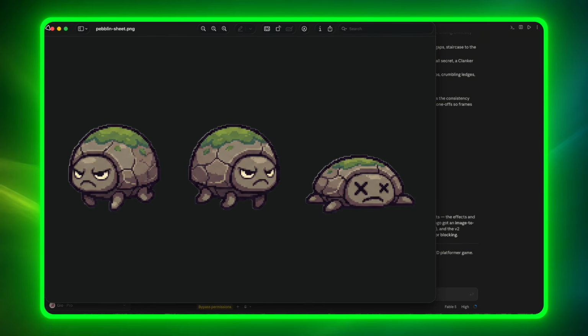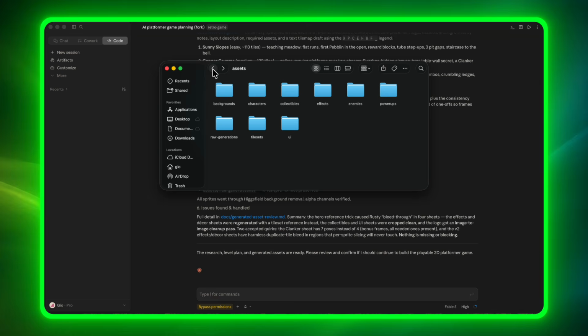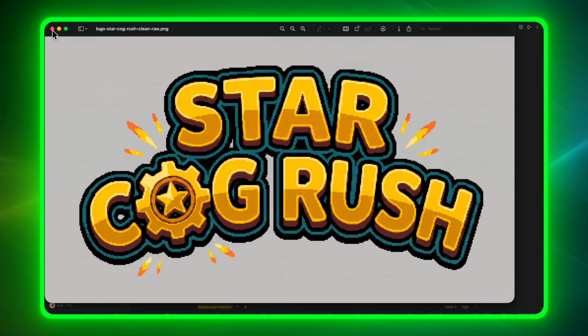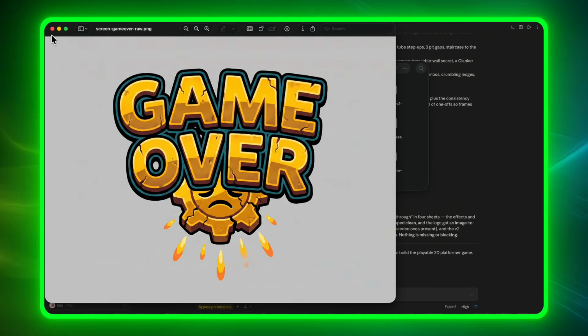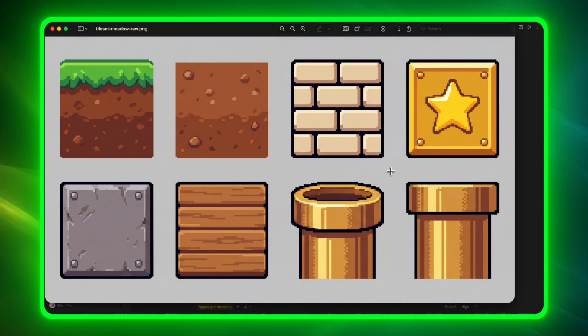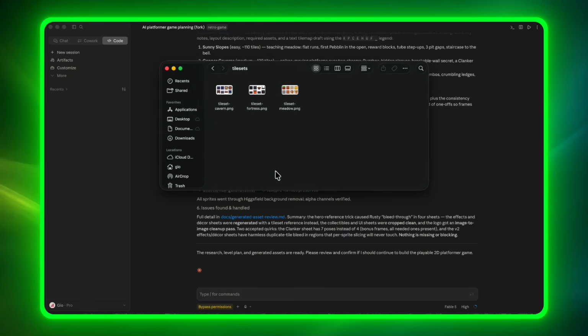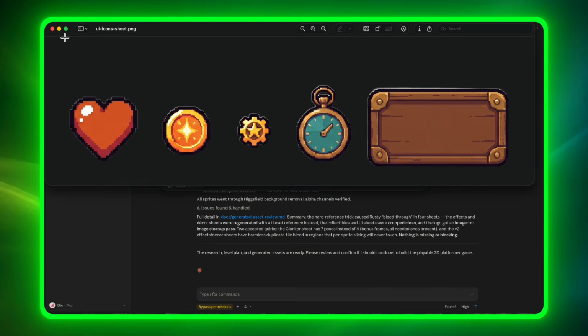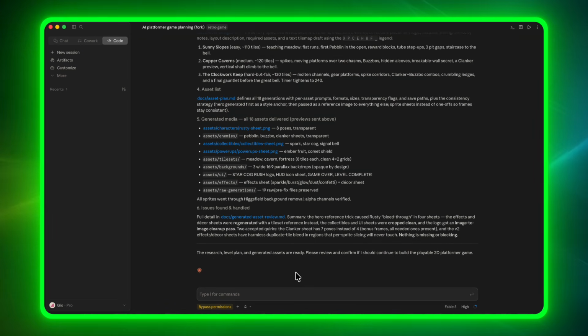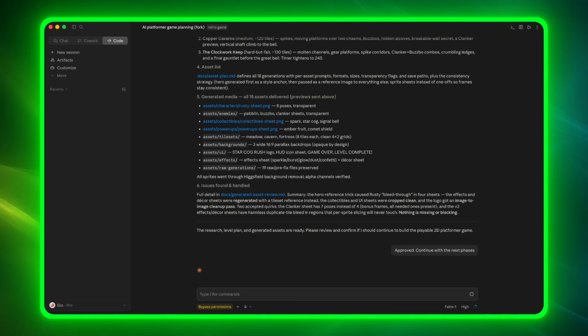So overall, the main visual package for the game is ready. We have the core character, enemies, collectibles, effects, level backgrounds, plus the remaining asset groups like power-ups, raw generations, tilesets, and UI. This gives Fable enough media to move from the planning stage into the actual playable game build. At this point, the generated assets look good enough to continue, so now I can confirm the asset generation and tell Fable 5 to move into the next phase, building the actual playable game.